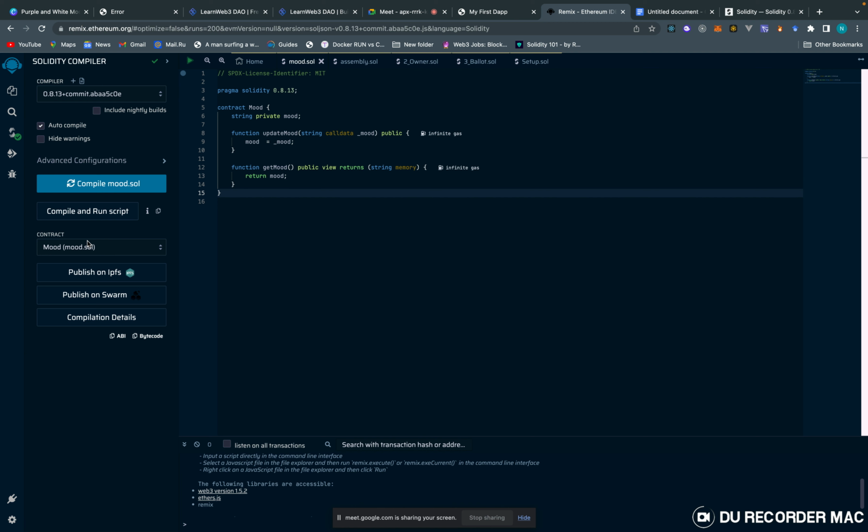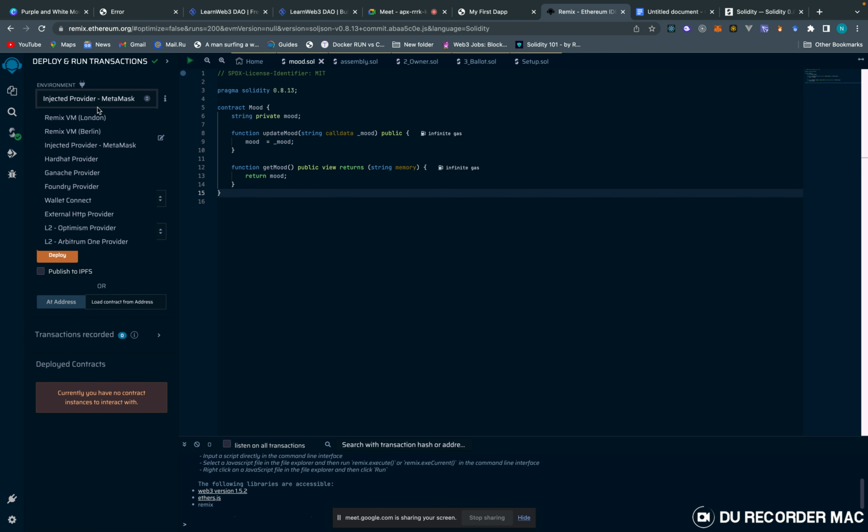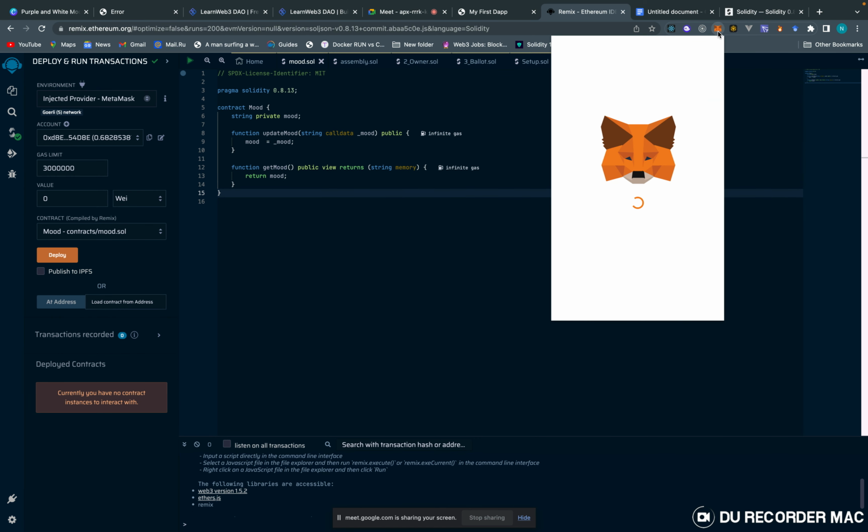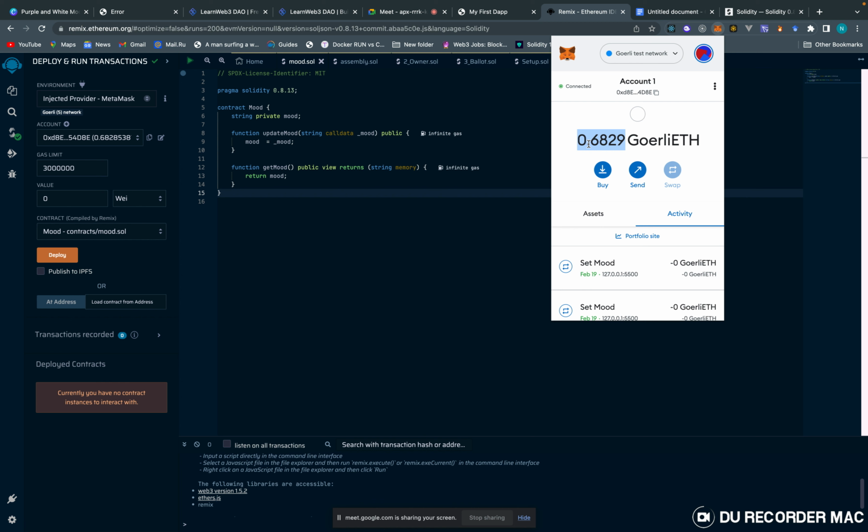So just hold on. The MetaMask extension sometimes takes time to come up. If you're not familiar with MetaMask, Web3 DAO has already shown you how you can install MetaMask on your system. So this is my fake Ethereum, 0.6829 Goerli ETH. This is the fake Ethereum I'm going to be using in running this transaction. I've already selected the Goerli testnet. There are many testnets here, but we're going to be using Goerli, and I've connected my Remix to my MetaMask wallet.